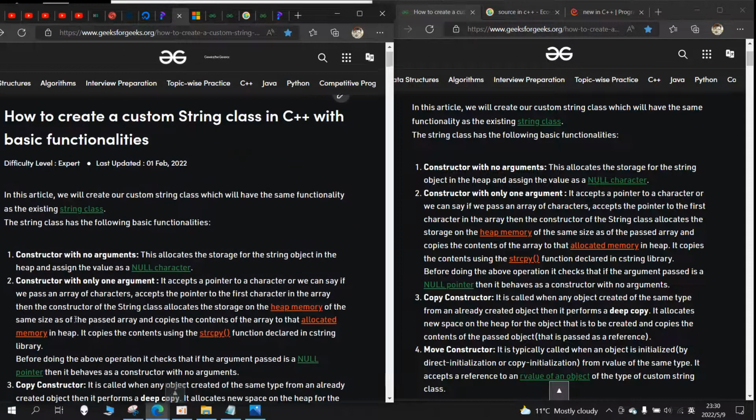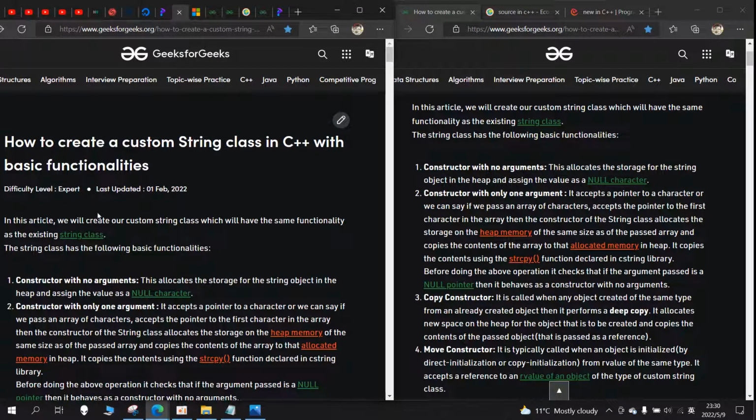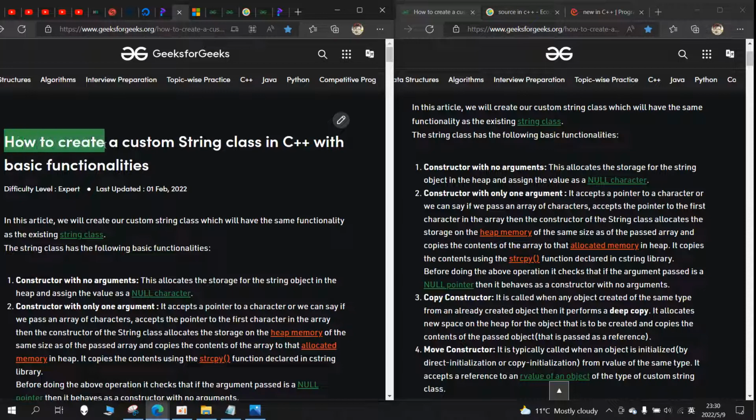This is actually the standard answer, because later I asked the interviewers, so it is confirmed 100% correct. I will share the link of the website in the description of the video, and let's start. So how do we create a custom string class in C++ with basic functionalities?